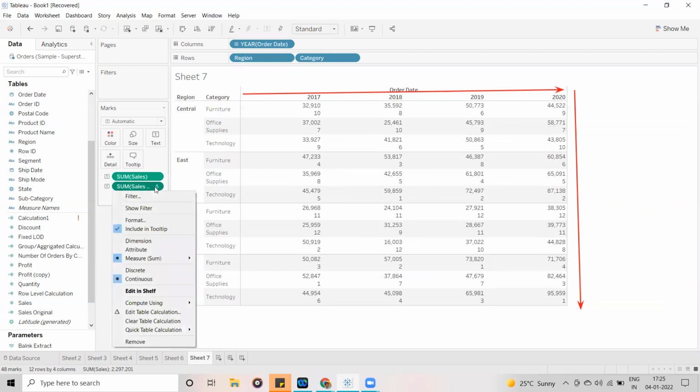Now let's go back again. Now let's use the compute using option, table across then down. So what is the meaning of table across then down? How is the calculation going to be performed?